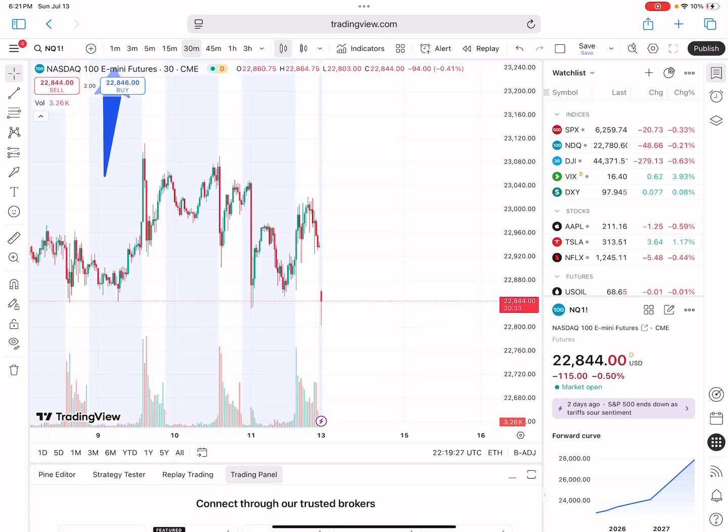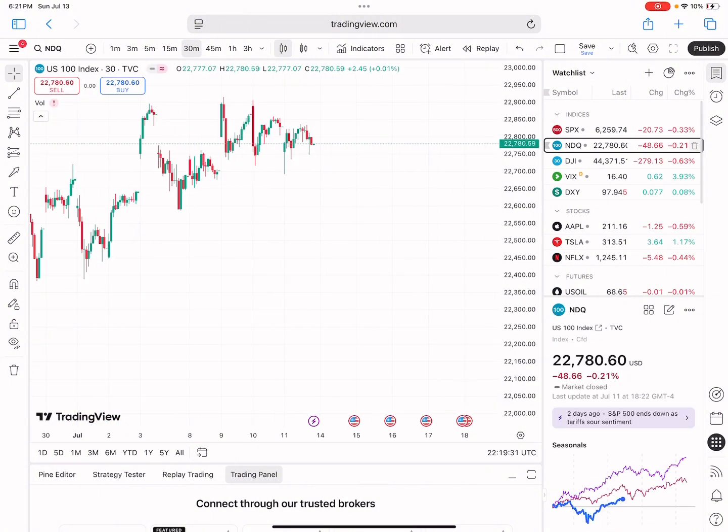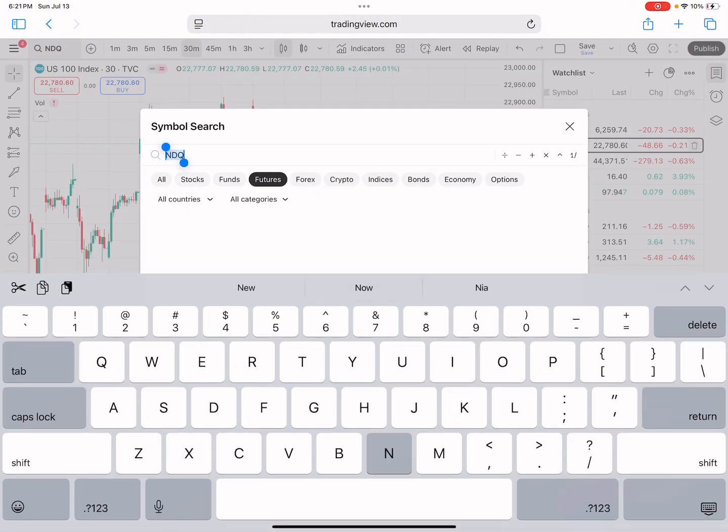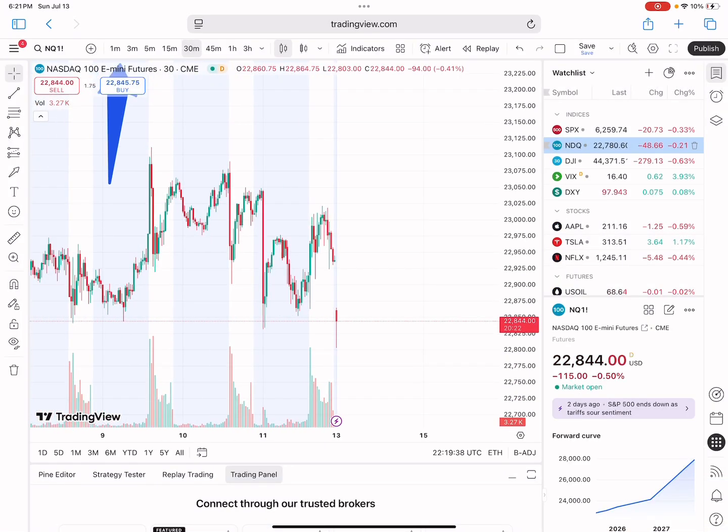You can choose whichever other markets you want. S&P 500, there's ES, and let me just go back to NASDAQ. So you can click here on the search bar, NASDAQ, and you're going to jump straight back to it.